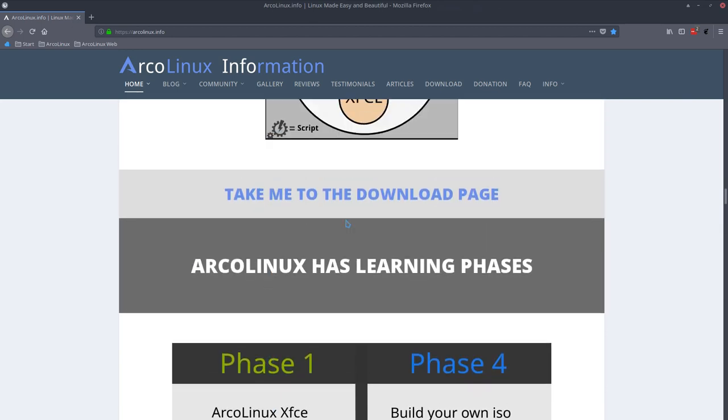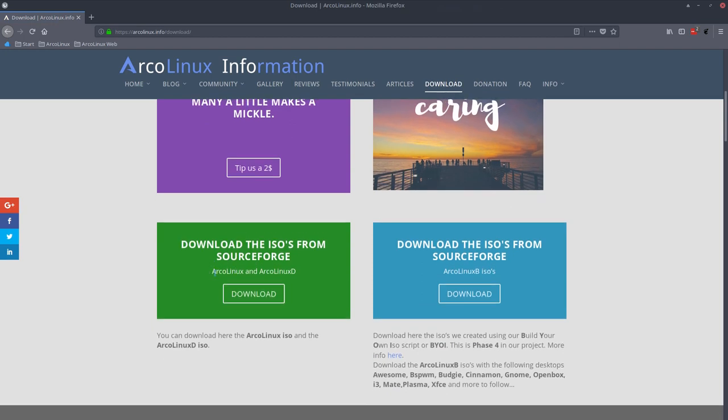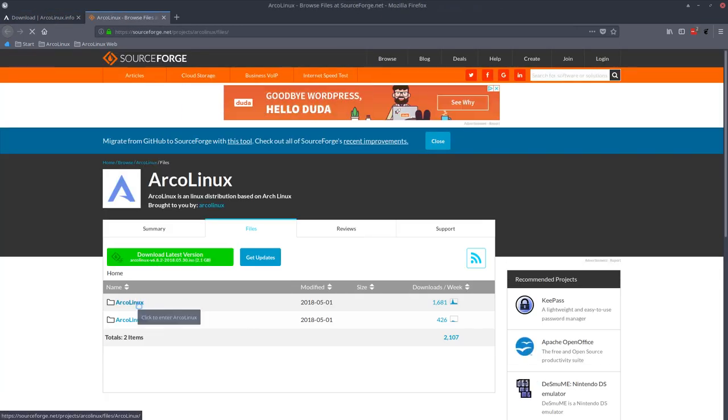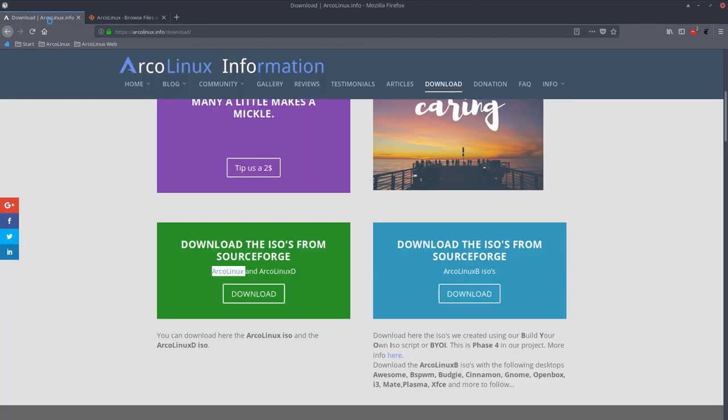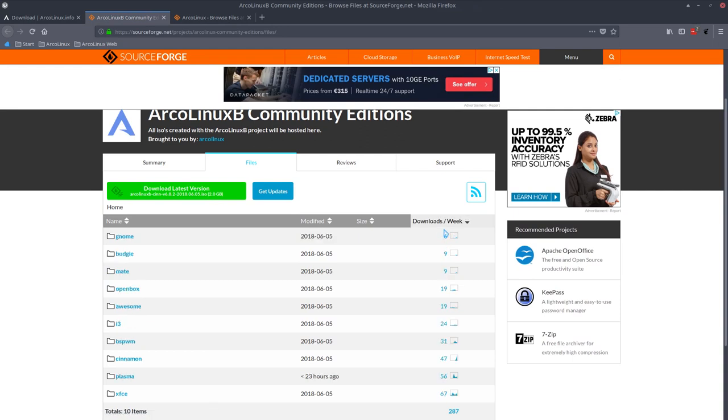Now the question is, where can I download? That's here. And you decide what phase you would like to try out. Are you going for phase 1, ArcoLinux? Then you download here. You can download the big one or the small one. Or if you say, I would like to try these ArcoLinuxB ISOs, you click on this one and go to the files here. You'll see that at this point in time, XFCE is the winner with 67 downloads, and Plasma, etc. So all these folders contain an ISO. You burn it on USB or in VirtualBox, and you check it out. And you have a working system based on ArcoLinux with a specific kind of desktop environment.